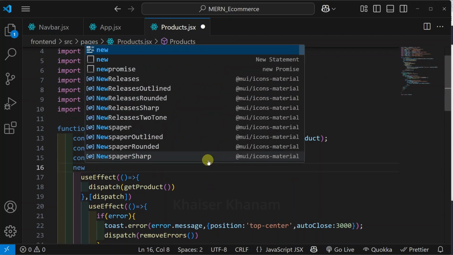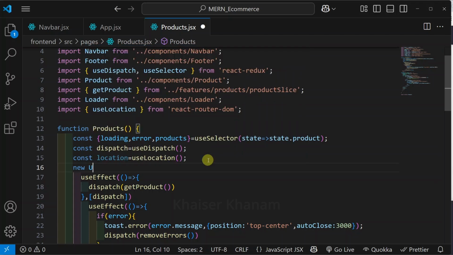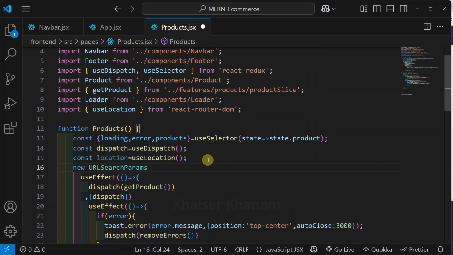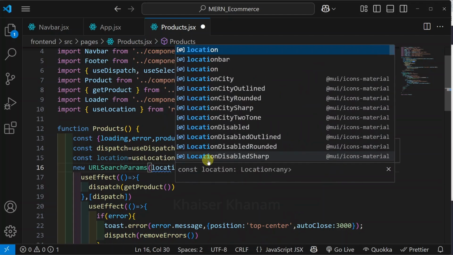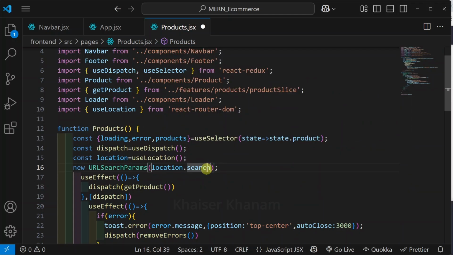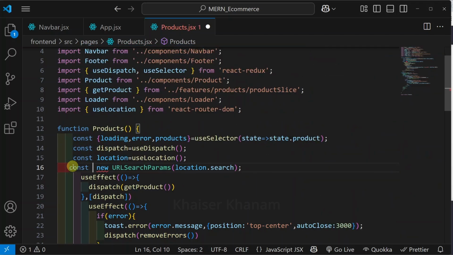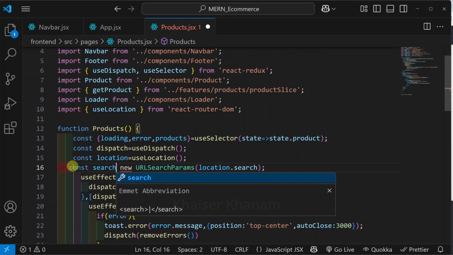Below this, we are going to create one new instance. Here, I will be writing URLSearchParams. And inside this, I will access this location. From there, I will access this search property. Using that, we are just going to search whatever parameters we are having in our URL. And this entire value, I'm just going to assign to the variable searchParams.